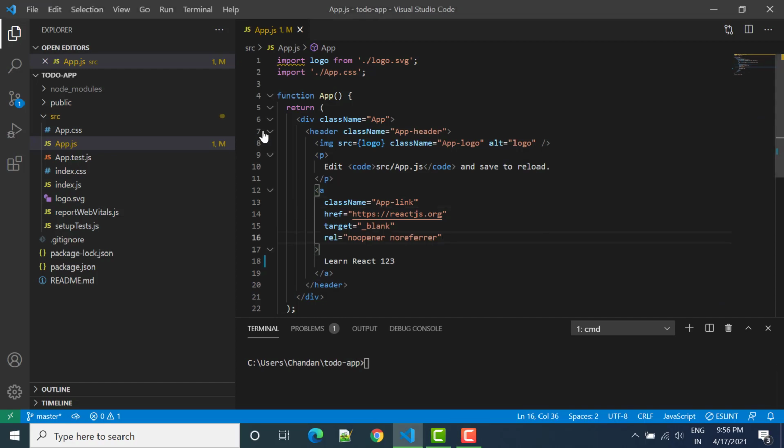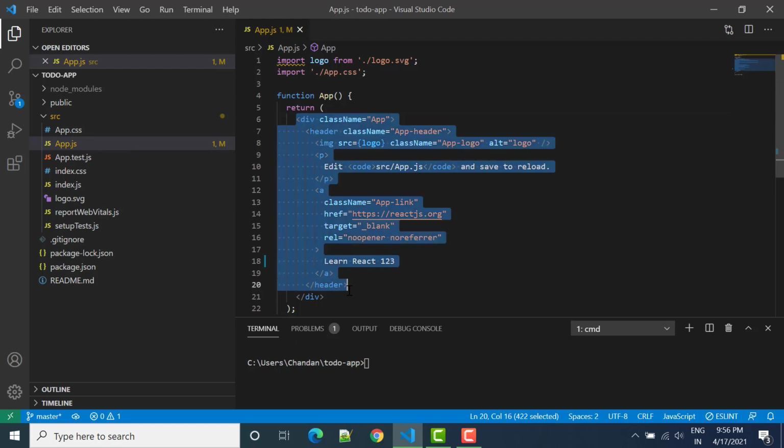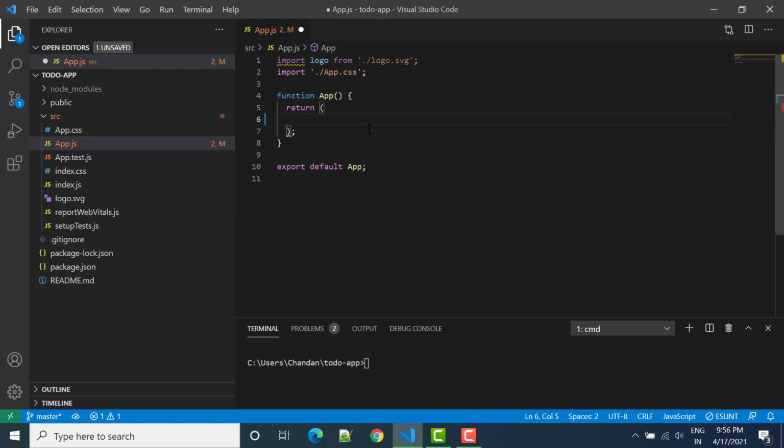In this video we will see how we can create a component and what the use of a component is. So let's get started. Here in app.js we can see this code. Let's delete all of it, and now we have only a function. Inside the function let's create one component.